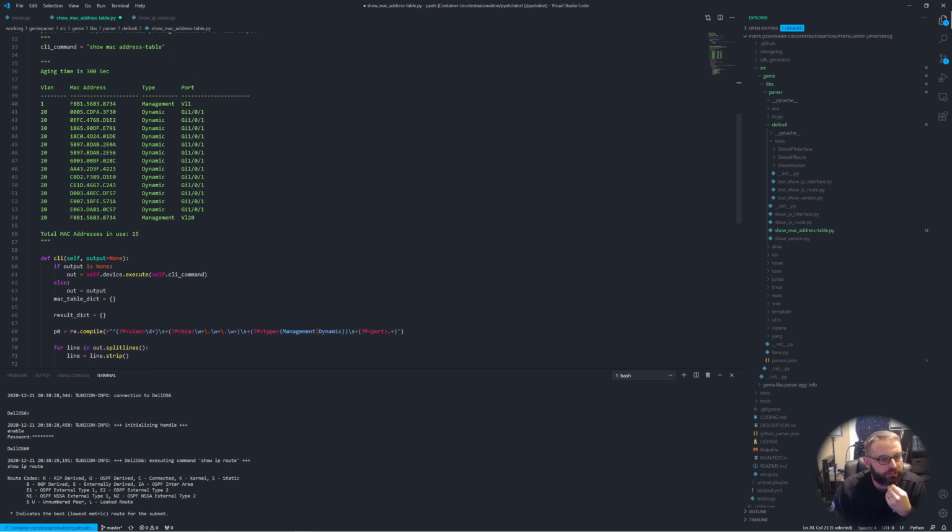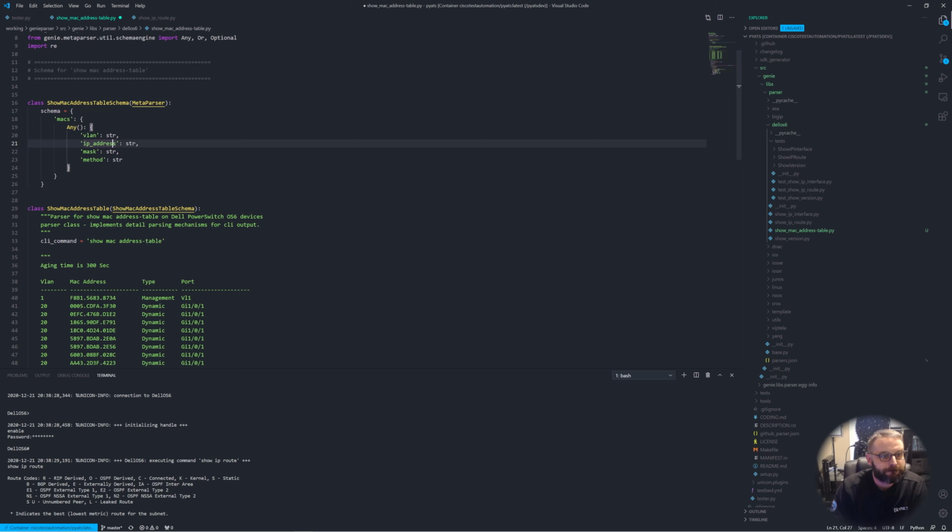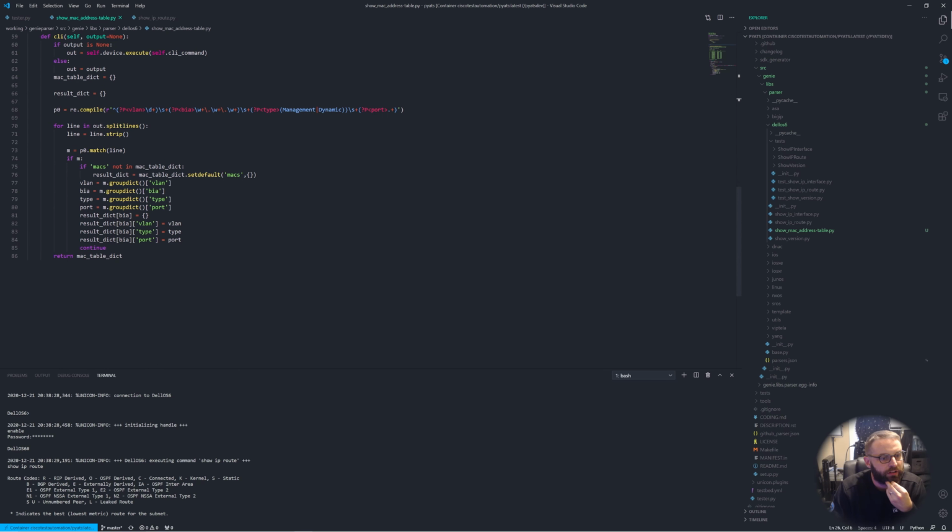So I'm going to change this to be VLAN. I'm going to change this to be type. I'm going to change this to be port, and I'm going to delete these. And let's see, I've got 1, 2, 3 open braces, 1, 2, 3 close braces. I think we did it.